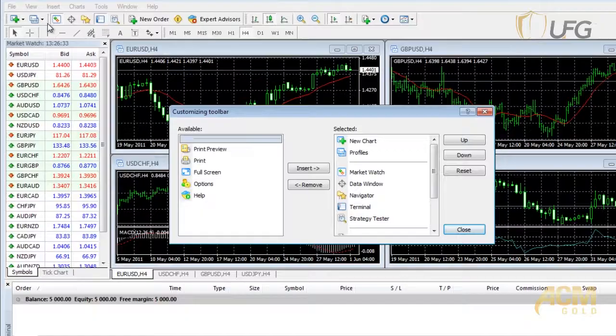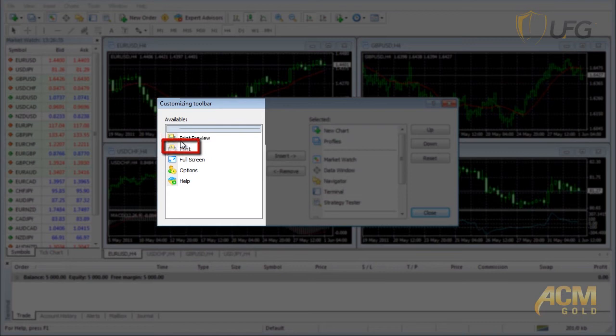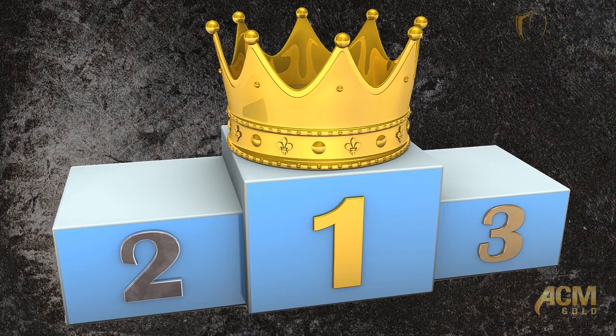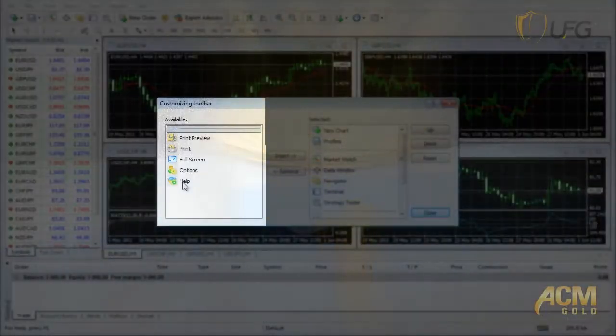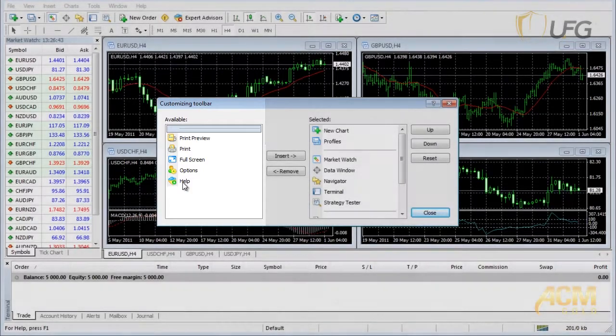In terms, what is hidden is still available to us at the moment. We have print preview, print, full screen, options, and the help buttons. For the most part, there is no necessity to add these, because one of the things MetaTrader has become renowned for is shortcuts. Let's just say that MetaTrader is the shortcut king, and we'll be placing heavy emphasis on teaching you everything there is to know about shortcutting, because it increases your trading productivity and workflow by, whoa, at least 300%.